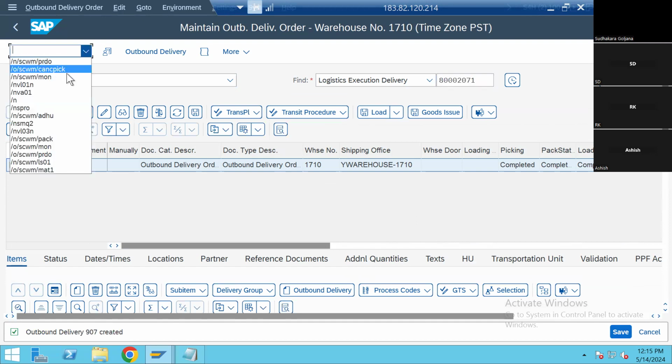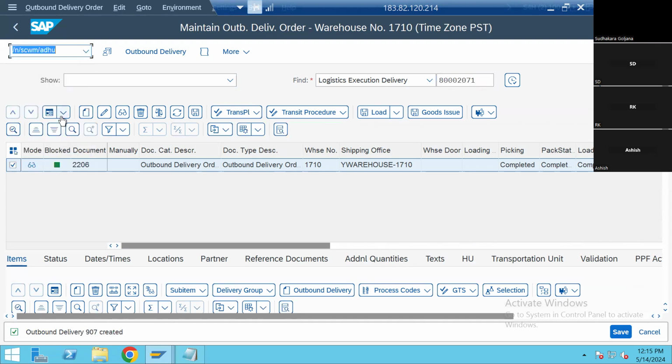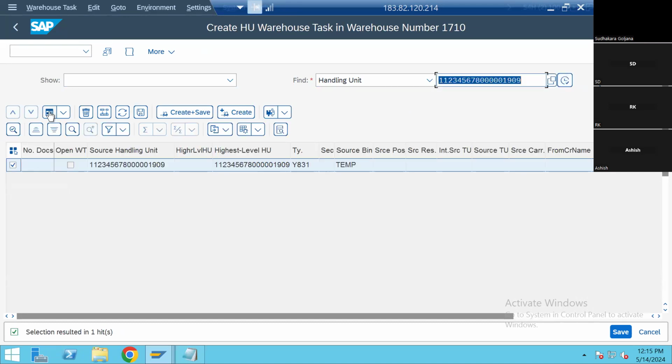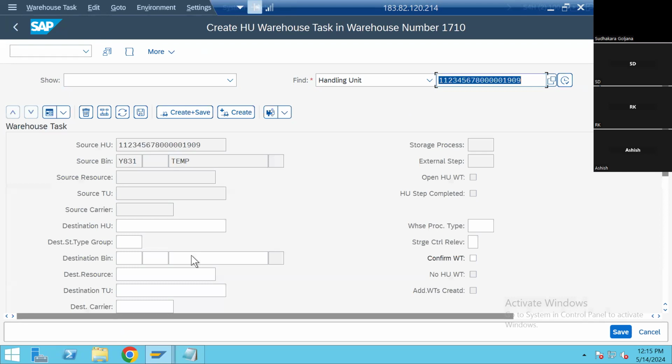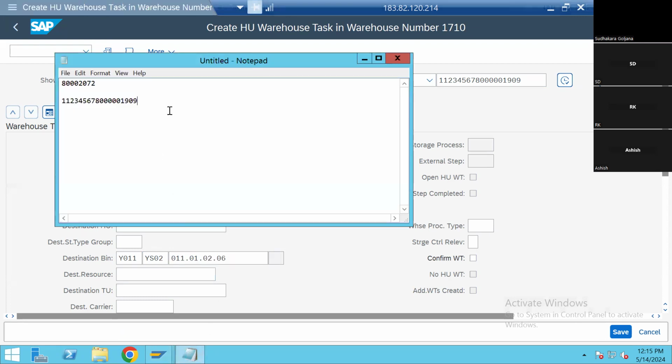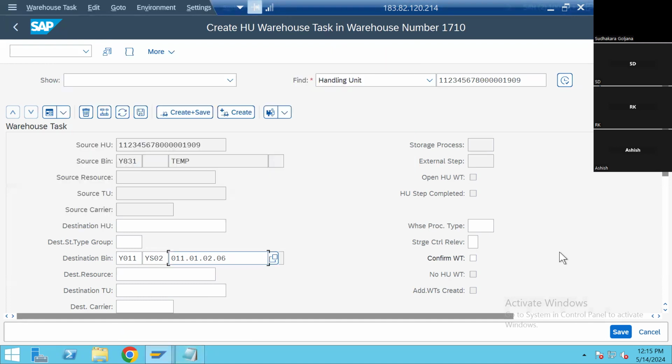Okay, now move this to the pickable location. This is my HU. I want to pick this HU. So I have to move this product to the pickable location. Let's see, that is the pickable location. I have to copy this bin because I will tell the system to pick from this location. So that's why I am keeping my bin ready.